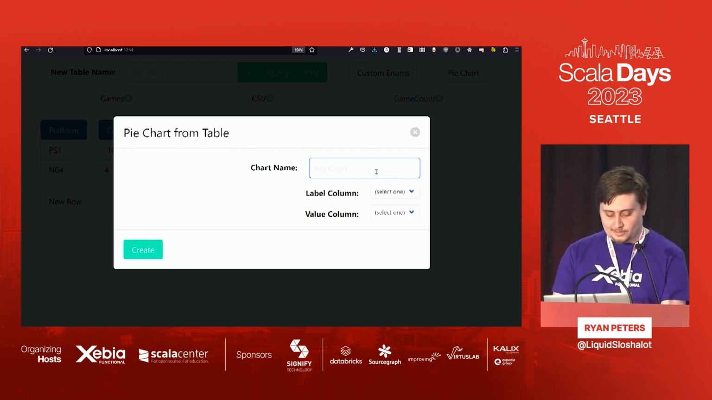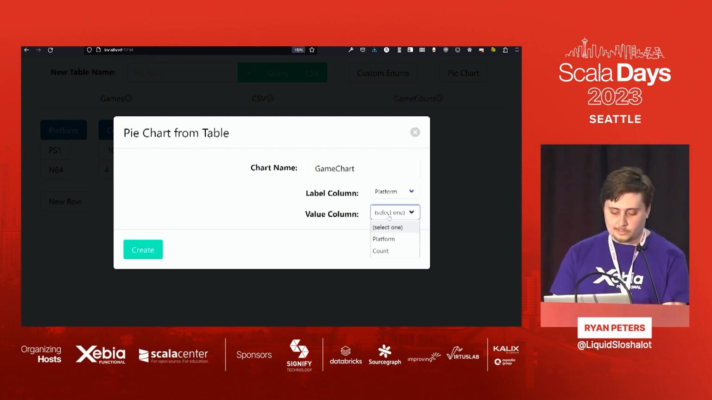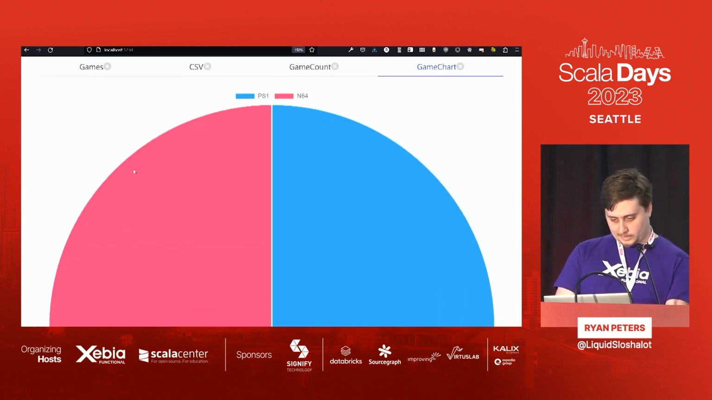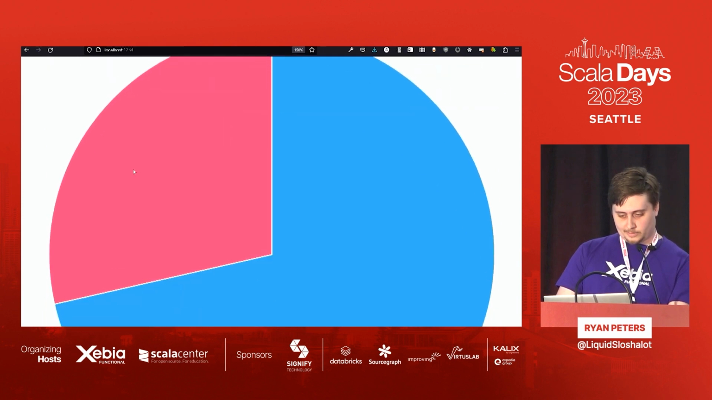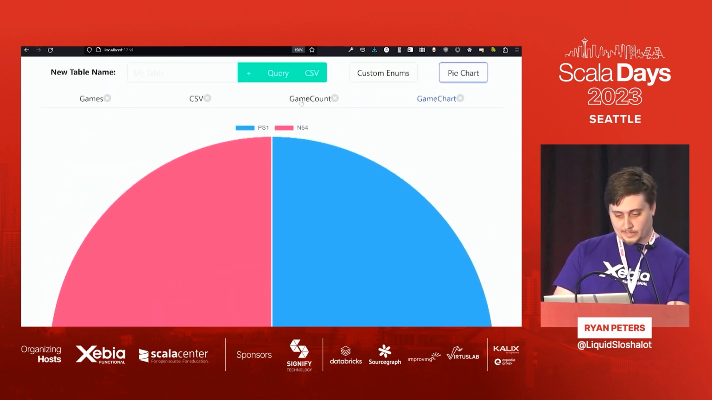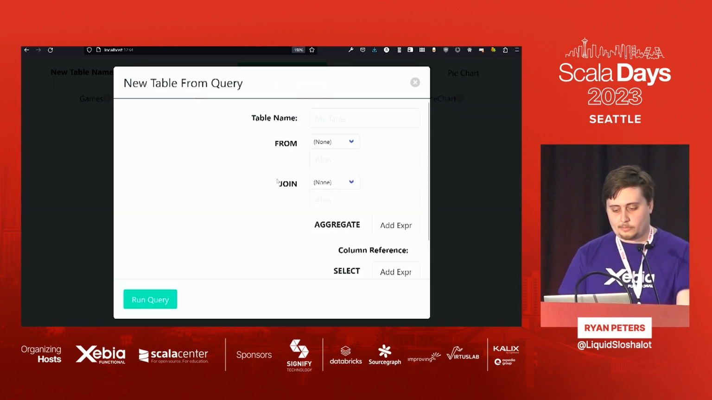So let's say game chart. You can select the column for the label and the column for the value. And that's a little big, but it is actually the values from the table, if you can believe it. And that did work. I'll give you one quick more look at the query thing again.